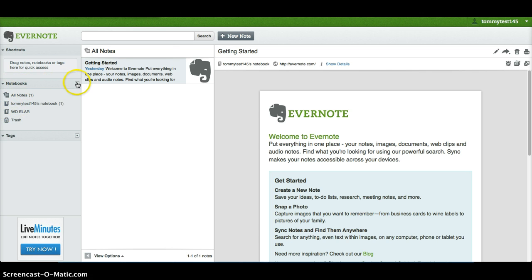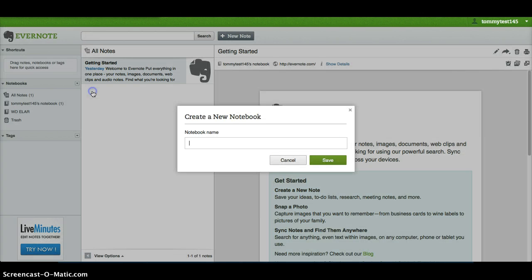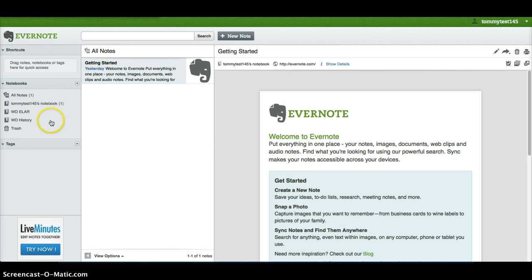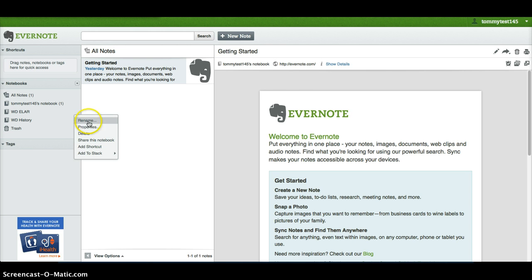We want to create another one for history class now. And I'm going to call it WD History for World Discoveries History. Click Save, and you'll see it appear over here as well. Now, each individual notebook has options to them, and you can get to those options here with this down arrow. You can rename it, you can see the properties for the notebook, you can delete it if you make a mistake or want to change it, or you can share it.